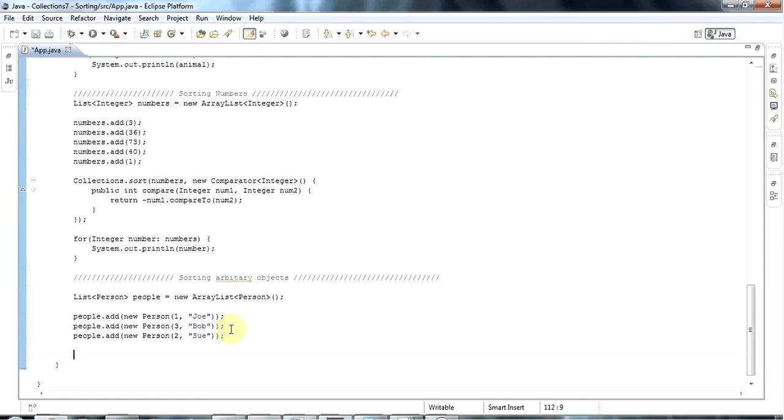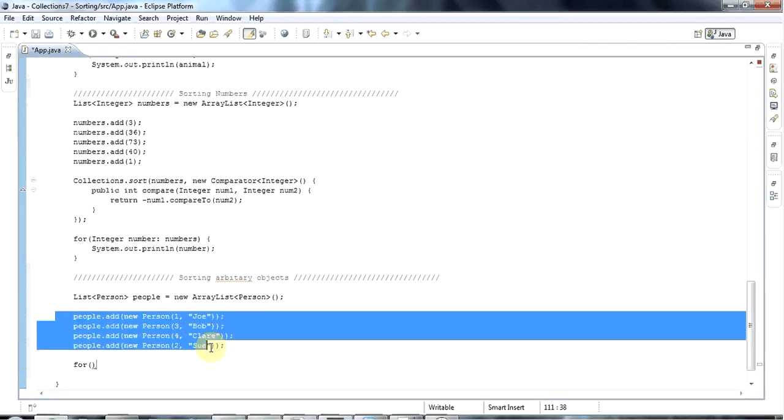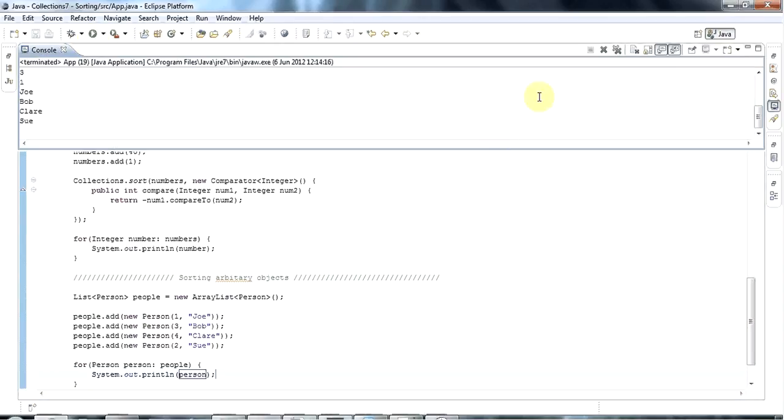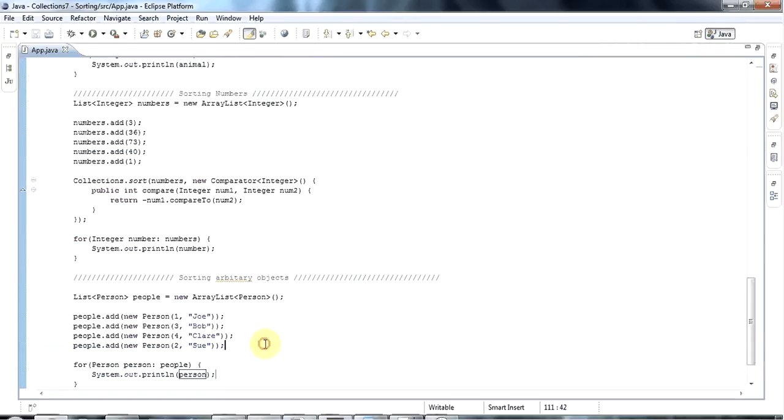And if I want to sort these people, it's very, very simple. Firstly, I'll output them so we can see what order they're in to start with. They're going to be in the order that I've added them to the ArrayList, of course. So let's say for Person person in people, and let's just do sysout person. If I run this, we're going to have Joe, Bob, Claire, Sue, because that's the order that I added them in. And now let's sort them.